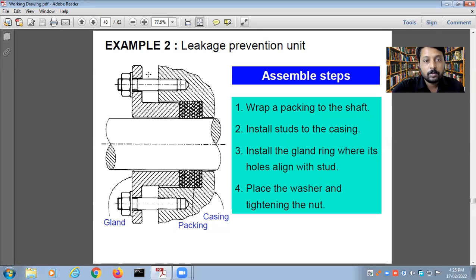Also the stud will pass through these holes. Okay, place the washer and tightening of the nut.